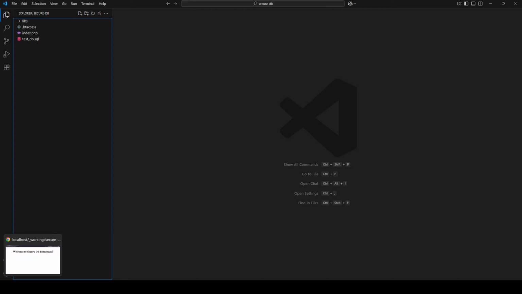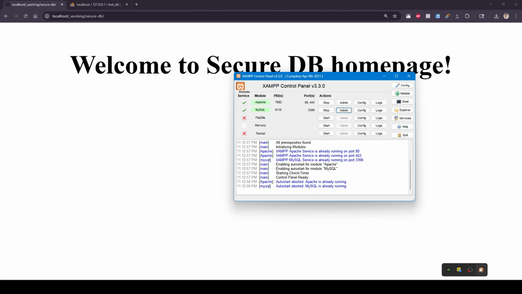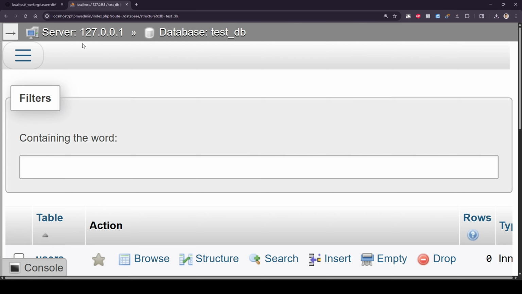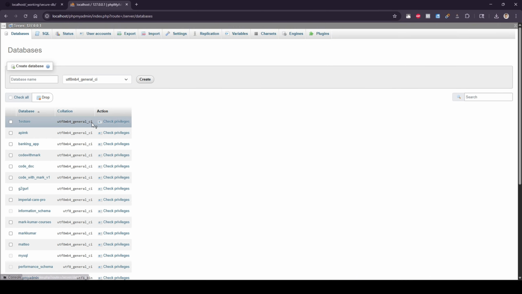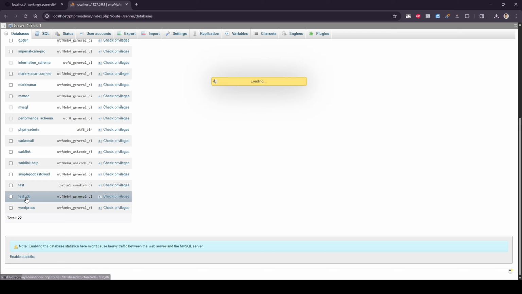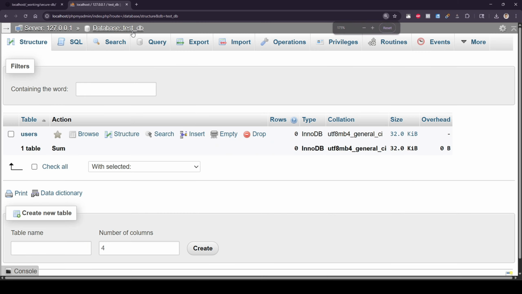And just to show you, let me bring it up here. When you click on this admin part, it will open up all your databases in here. So we'll go here, and then I'll scroll all the way down to this database right there. This is the database that we are going to be working with. It's called test_db. And within this database, there's a table called user.